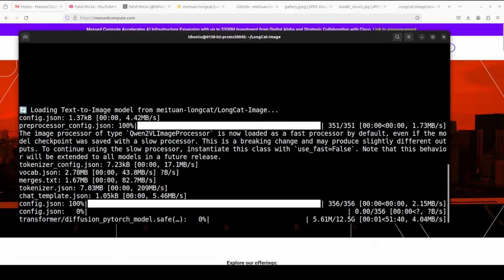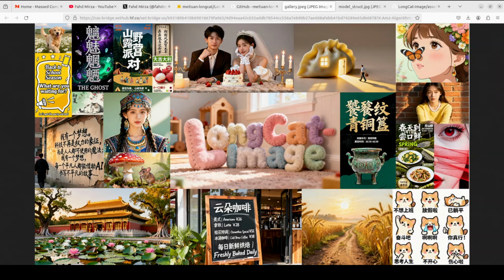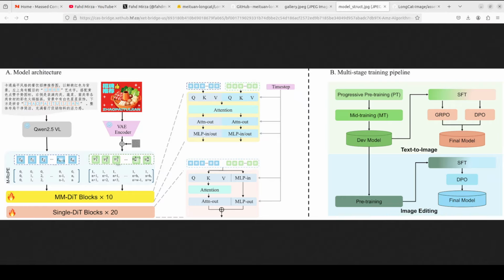While it downloads the model, let's talk more around the model, its features, and a bit of its architecture side of things. So as I said, it's a 6 billion parameter model, and the core of the model has two types of transformer blocks, as you can see on your screen, MMDiT and SingleDiT, and it uses a method called MRoPE to manage spatial information. The model is designed to be efficient and produces strong results, especially for realistic images and clear Chinese text.